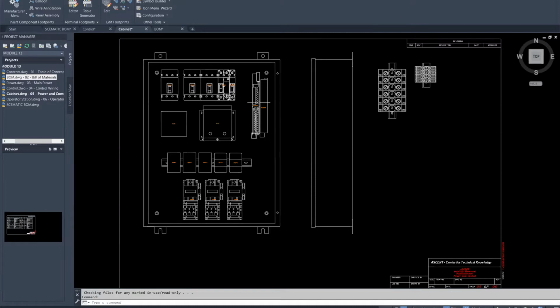And then when you finish your project, it does error checking. It looks for wires that aren't connected. It looks for components that may not have a catalog number attached to them. So that's the overall concept of AutoCAD Electrical.